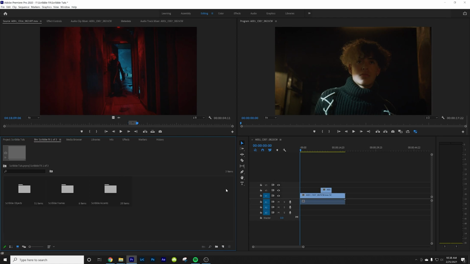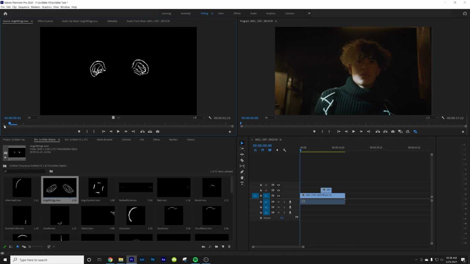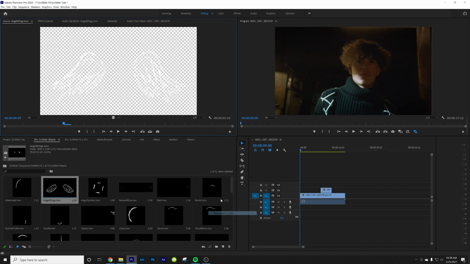So now that we're in Adobe Premiere, we can go through these folders real quick. So here's the 1 of 3. This one comes with objects, and these are all transparent. The cool thing about these is these are ProRes 4444 files and they have alpha. So if I go to transparency grid, it's hard to see because it's on white, but they are transparent. Let me go ahead and turn that off because it's annoying.